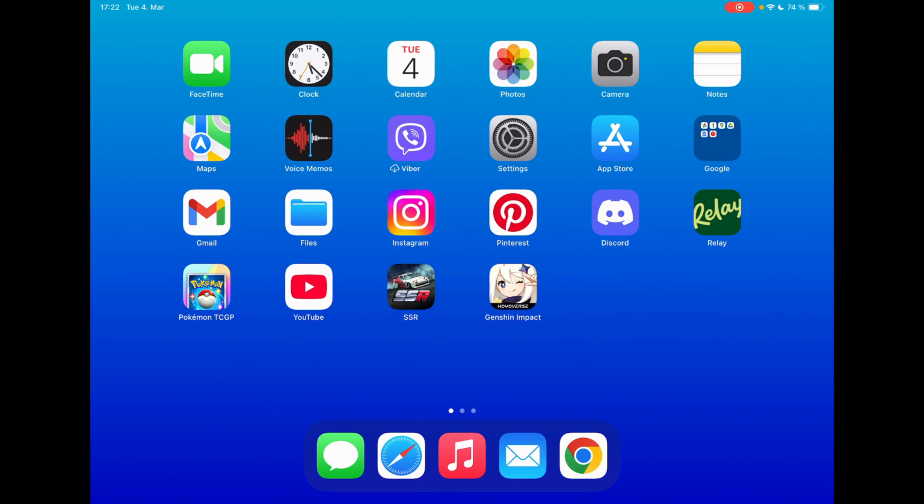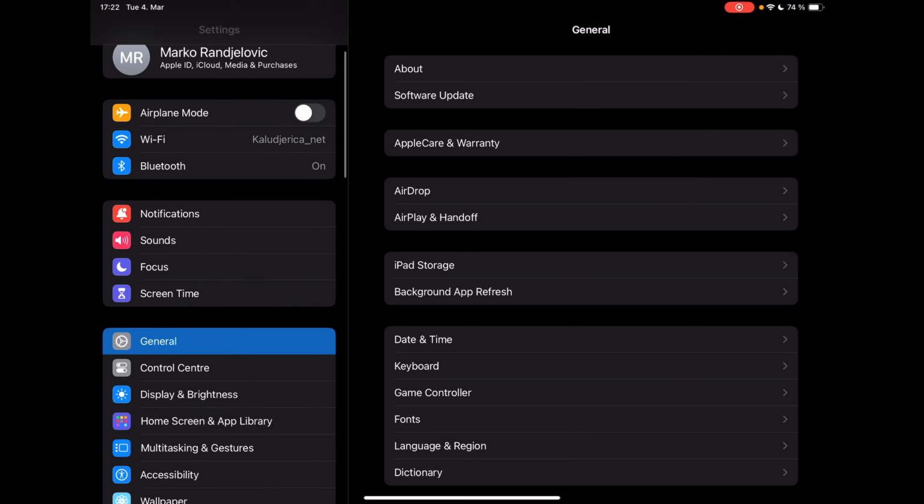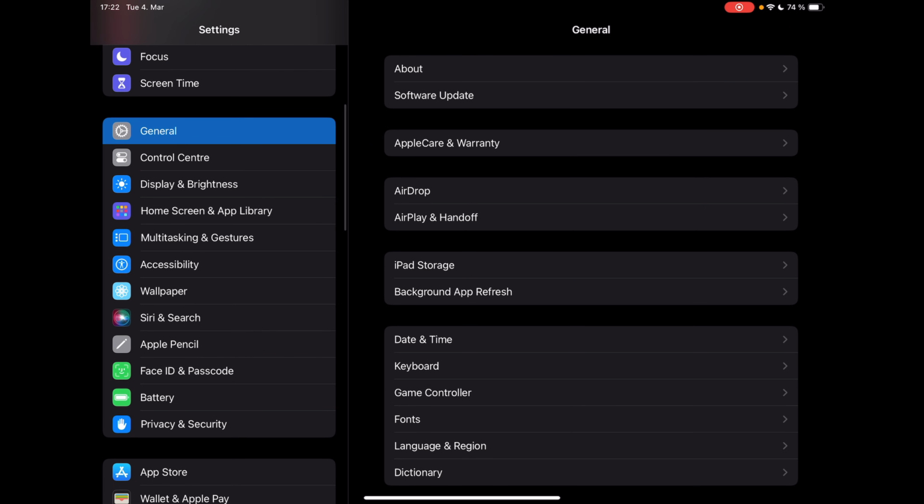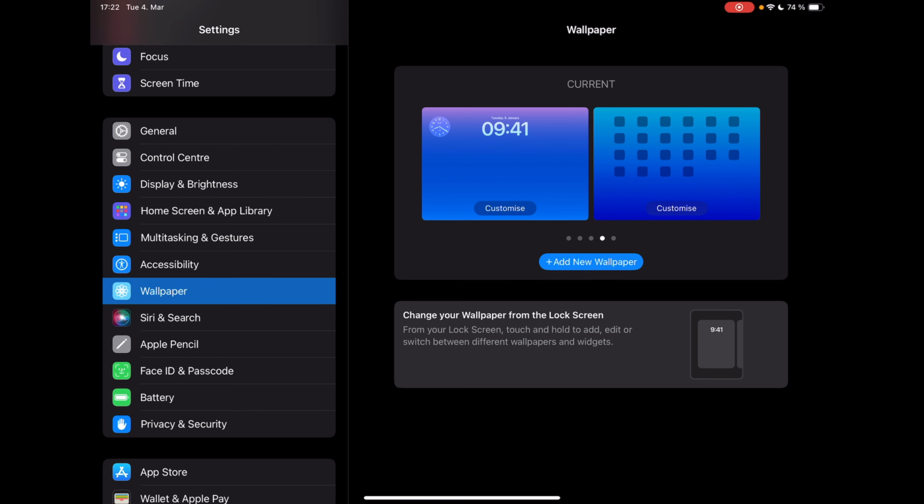In this video, I will show you how you can change your wallpaper on your iPad. Go under settings, and on the left side of your navigation bar, you can see wallpaper. Click on it and then just click add new wallpaper here.